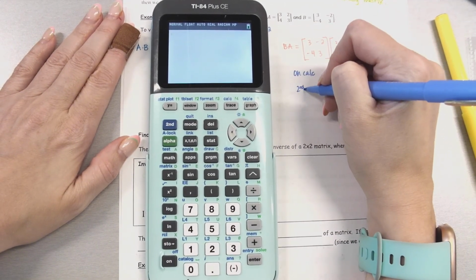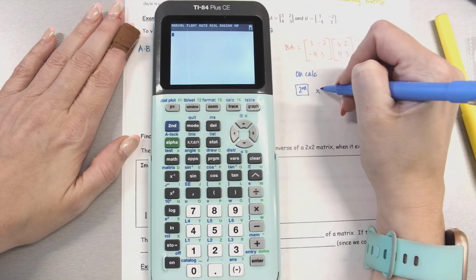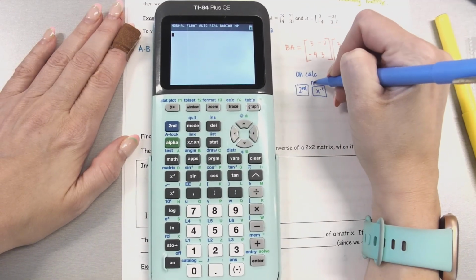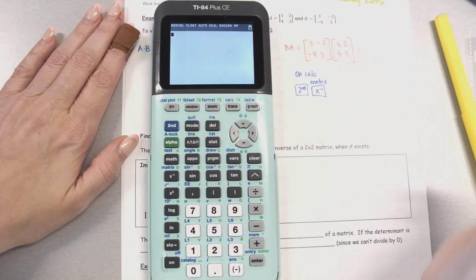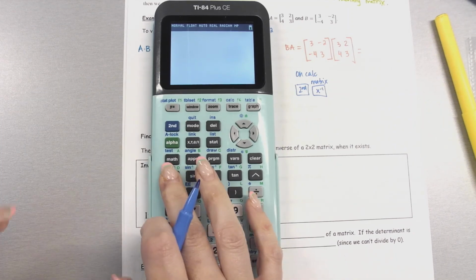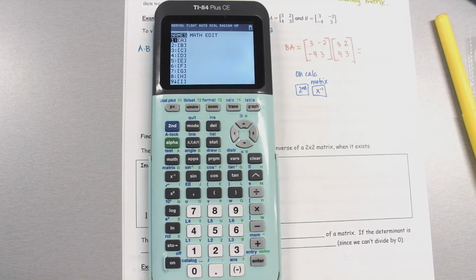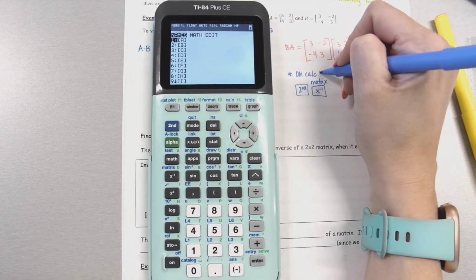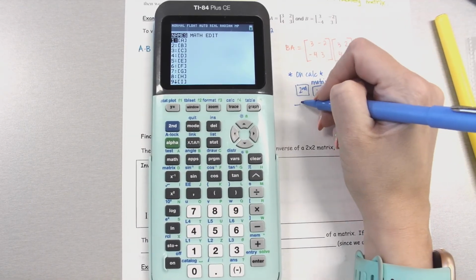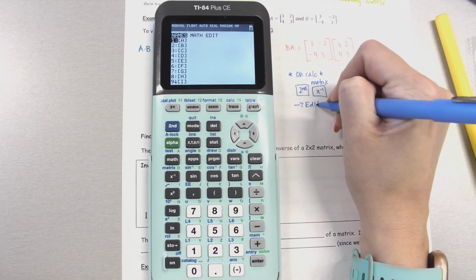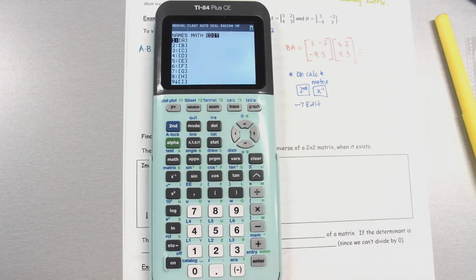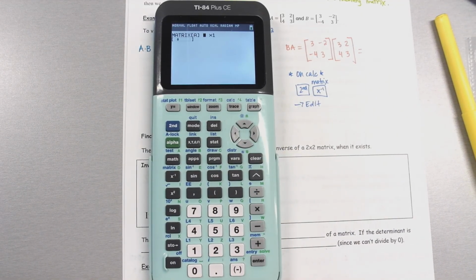Okay, so we're going to hit the second button, and then matrix lives above the inverse key. I'm going to go to second matrix, and then it gives you all these names. What you have to do is edit. So we're going to arrow over to edit so that we can edit what we want matrix A to be. So we're just going to press enter.